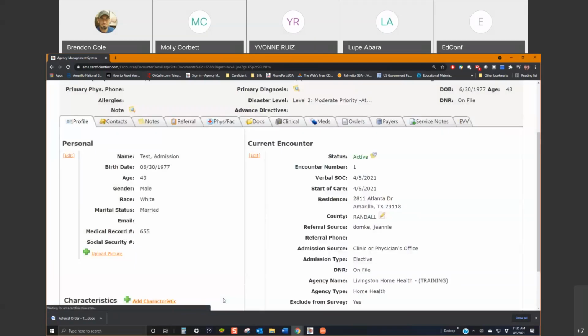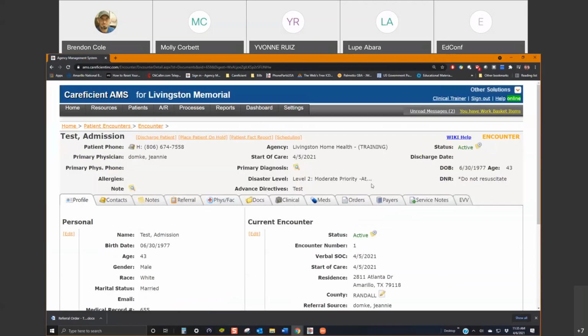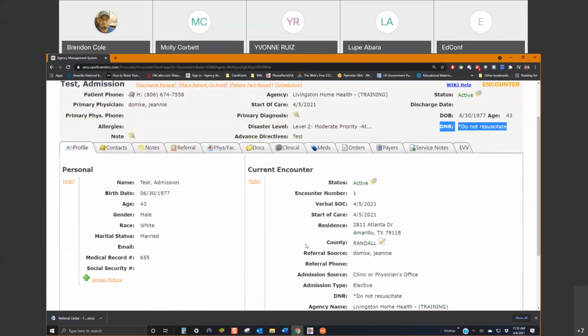Hit save. So once you do get advanced directive and DNR information in here, you do see that displayed up here, as well as in your service notes. On the very first page, you do get their advanced directives, DNR status there, as well as allergies and a couple other pieces of information, functional limitations, etc.